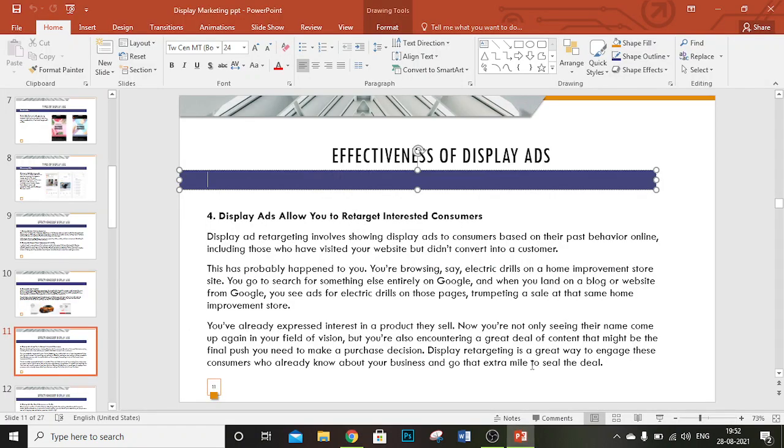Their AI is strong enough to understand what you want. You've already expressed interest in a product they sell. Now you're not only seeing their name come up again in your field of vision, but you are also encountering a great deal of content that might be the final push you need to make a purchase decision. So when you see more of this kind of ads, you may change your mind. You may think, yes, I have to opt for this product, and you can click and get into it. Display retargeting is a great way to engage these consumers who already know about your business and go that extra mile to seal the deal.